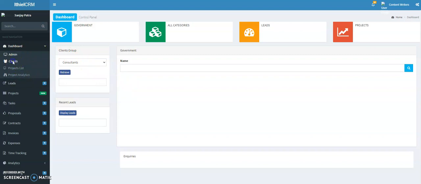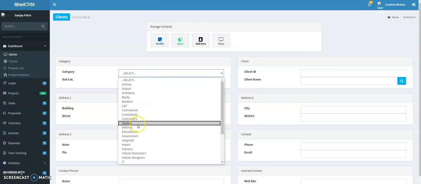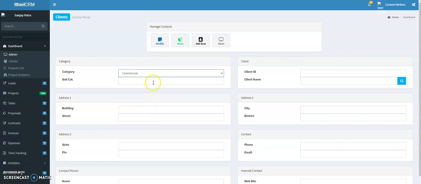First of all, we have to add a client to the database. A new client comes to the company and his details are added. So suppose a client comes who is a commercial dealer or a distributor of some product. So first of all, we'll enter the client's name.